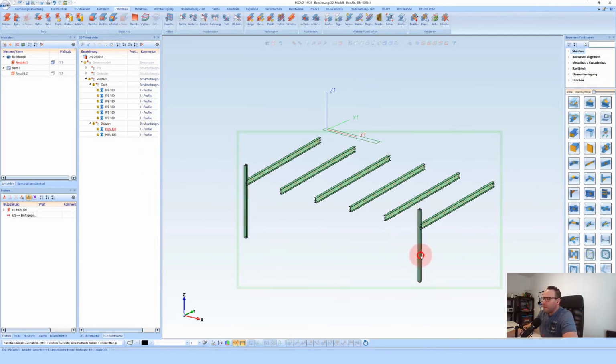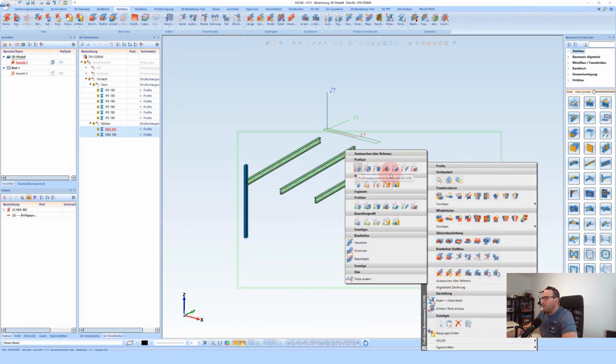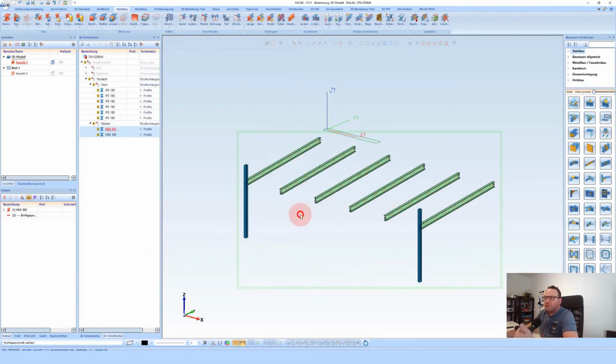Replacing is of course very easy in HiCAD. Right-click on the part to replace it via a reference. I have various options for how I can replace it. I simply want to replace the molded part here and select an HR. And in this case, the center of gravity should remain the same.